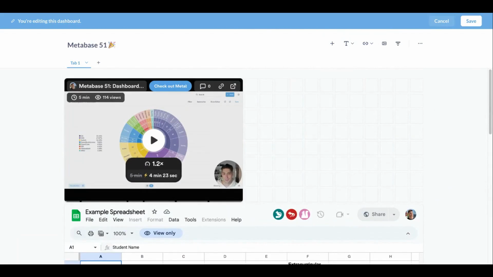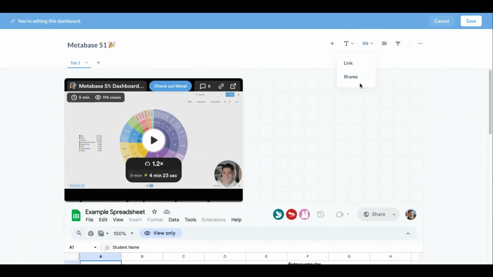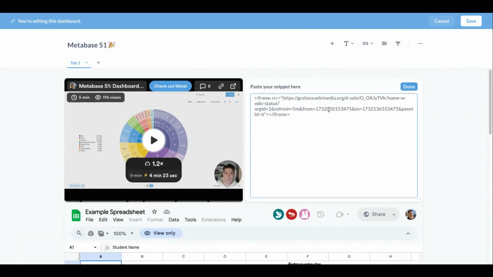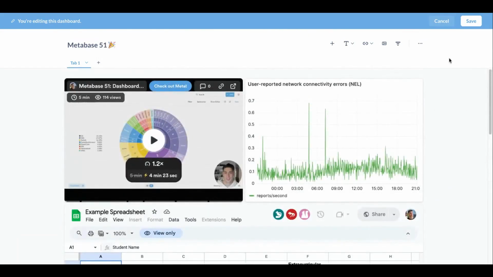Last but not least, I think Metabase is awesome. I hope you do too. But there are certain use cases that other charting tools serve well. For instance, Grafana does real-time data very well. So maybe you want to pull in charts and graphs from other products to put next to everything else in your Metabase instance. You can do that as well. If I go up here and add an iframe from a Grafana chart, I can go ahead and hit done. And just like that, I have my line chart here from Grafana.